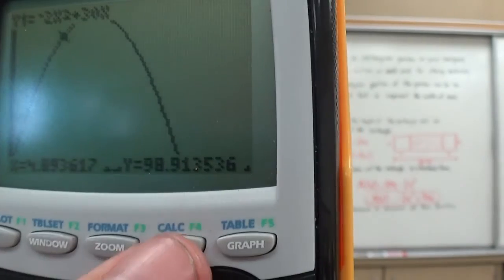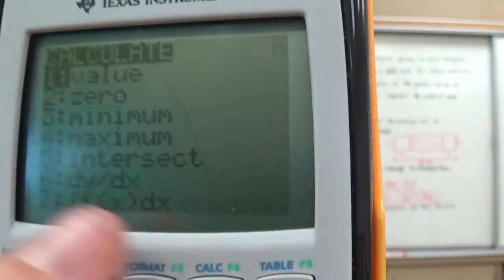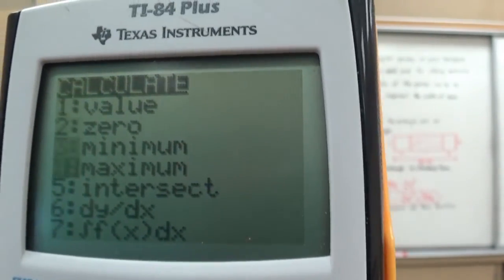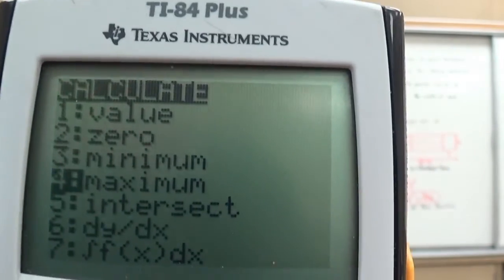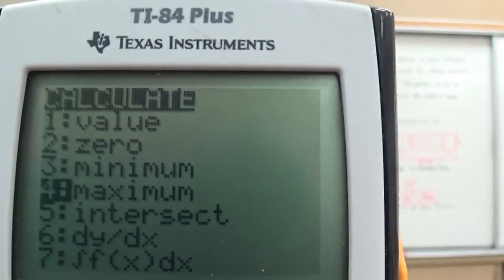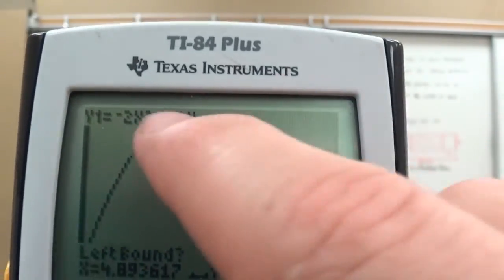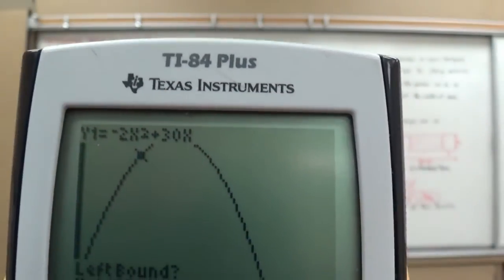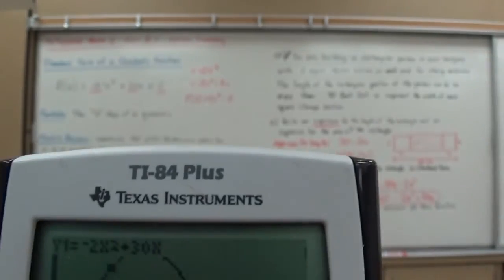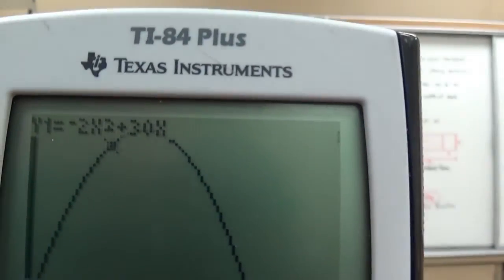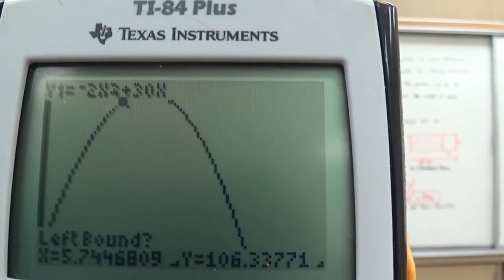And it's second trace. So if you press second trace and scroll down to where it says maximum or minimum, this one is a maximum because it's at the height. So I choose maximum. It's going to say left bound. And so I just want you to choose a point that's on the left side of the maximum. And you can kind of visually see the max. So as long as you don't go past it, it doesn't really matter how far left you are.